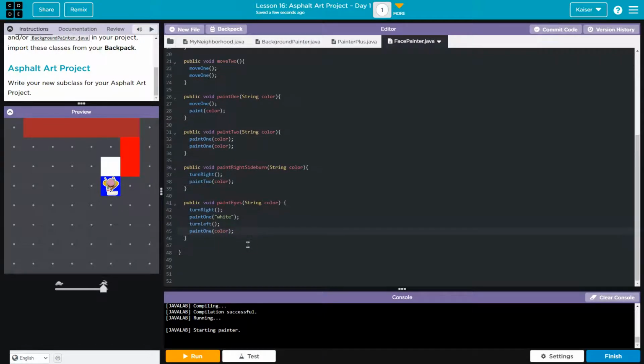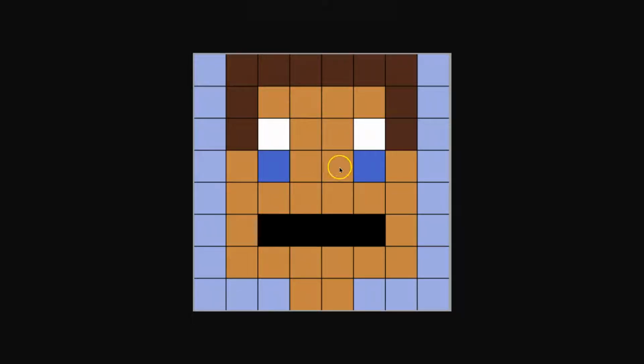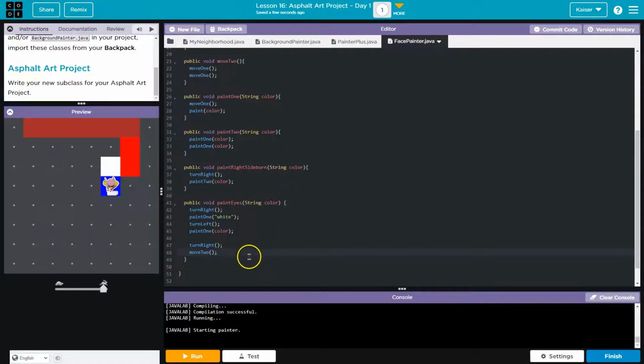Now the next eye. So I might, no, I'll go ahead and leave it like this. All right, now what? Turn right, and then move 2, I believe. 1, 2, yep. And let's see where we're at. Boom. All right, so now I need to move forward 1, but I want to paint that square. That will be the bottom of the eye. So now, paint, color.